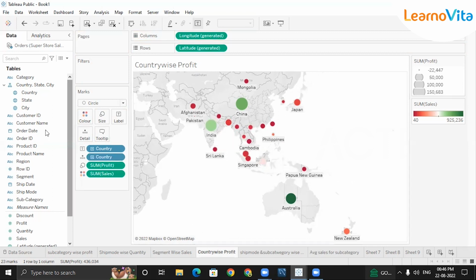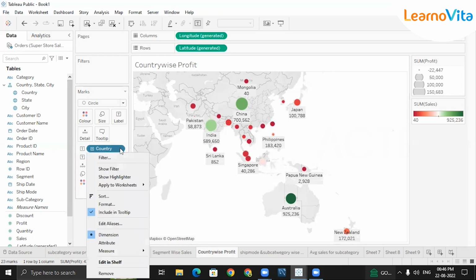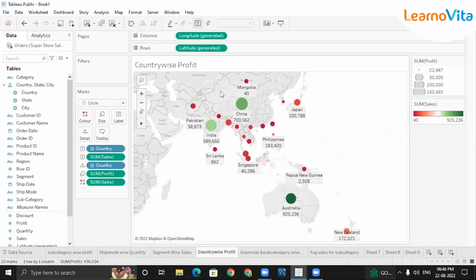I want to show maybe sales data, so I can just put the sales into label, so I can get the count of sales data as well. Okay, this is all about the label.